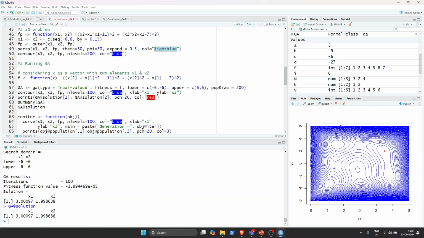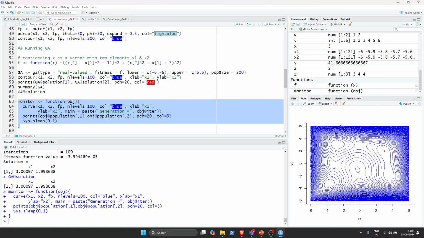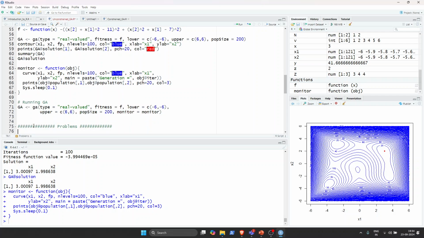Now again we want to monitor how the points are changing. So again we'll make a function, and we are just plotting a curve and then points and sleep. We'll just run this. I hope this whole genetic algorithm is clear, because whatever we have discussed, we'll do the same only for different objective functions, right? Now we'll just run that again.